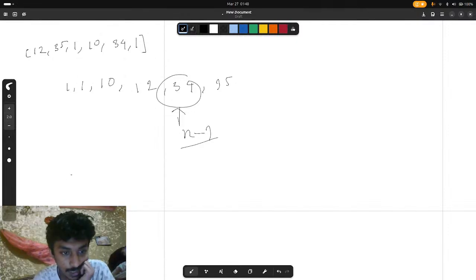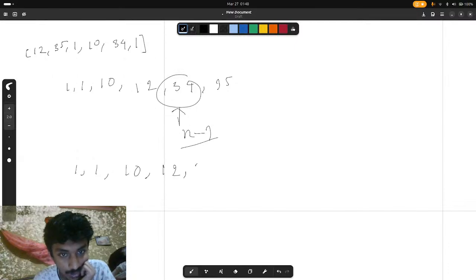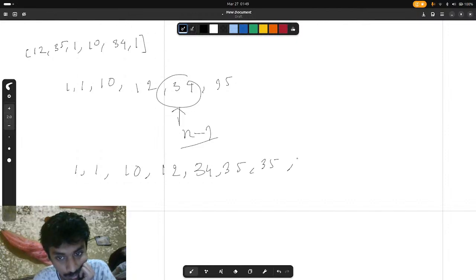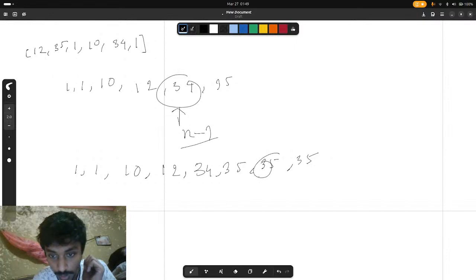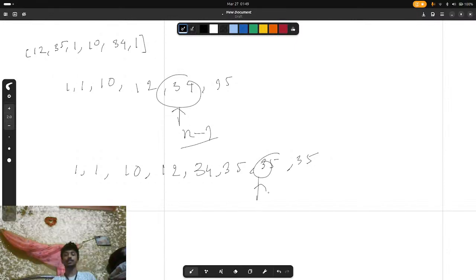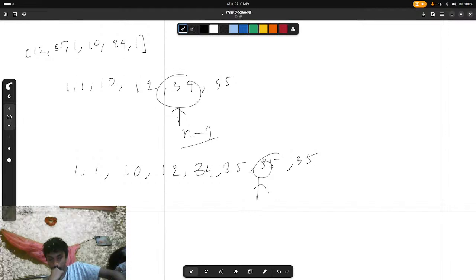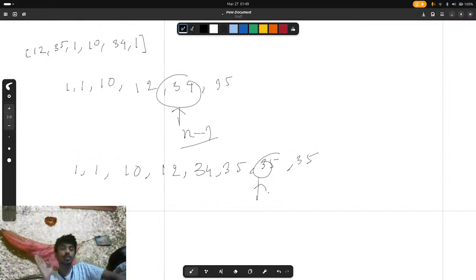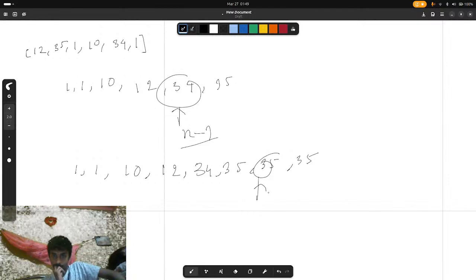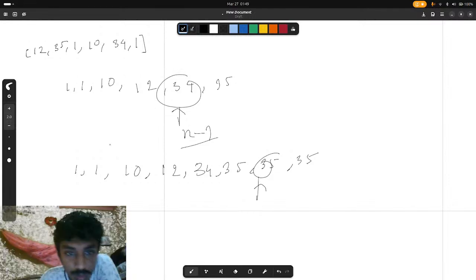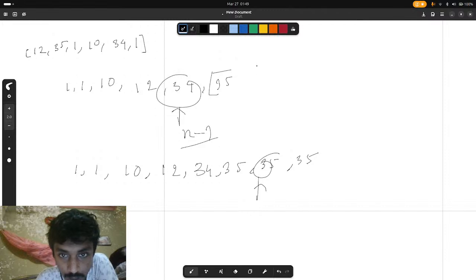The edge case is, let's say I have 1 1 10 12 34 35 35 35. I can have multiple values, but can 35 be the second largest? Not at all. So what I can do is, I know that n minus 1 is always the largest, so I can ignore this after sorting.